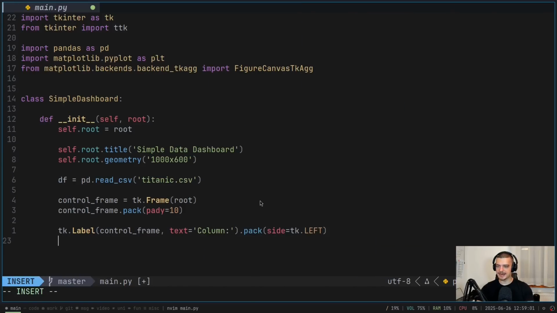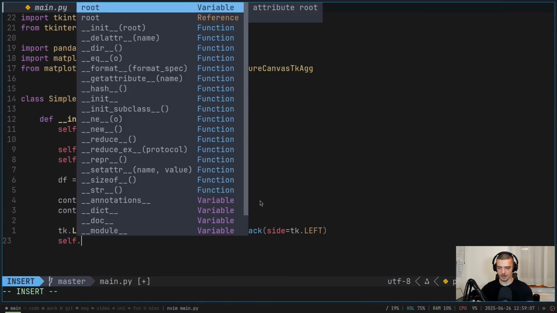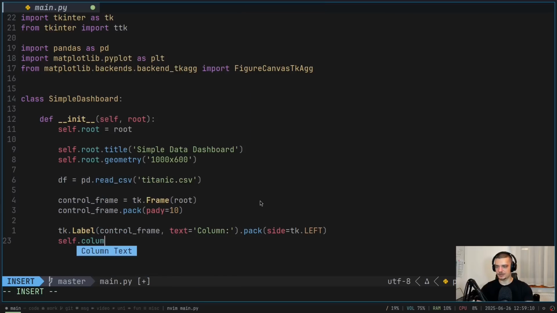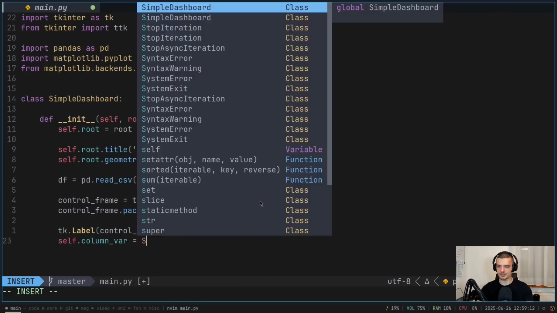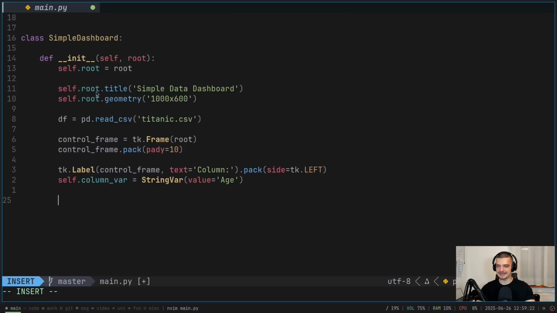Now, what we also need is a string variable to keep track of what column is selected. We're going to make this part of the class or of the object, and we're going to call this column_variable, which is going to be a string variable. And the default value of that string variable is going to be Age. So that is going to be the default column. And now we're going to have a drop down that allows us to select different columns, and we're going to make this column variable change depending on the selection.